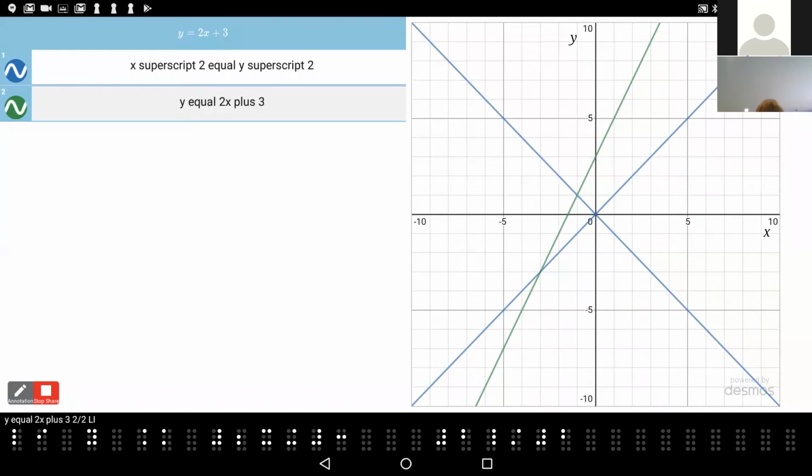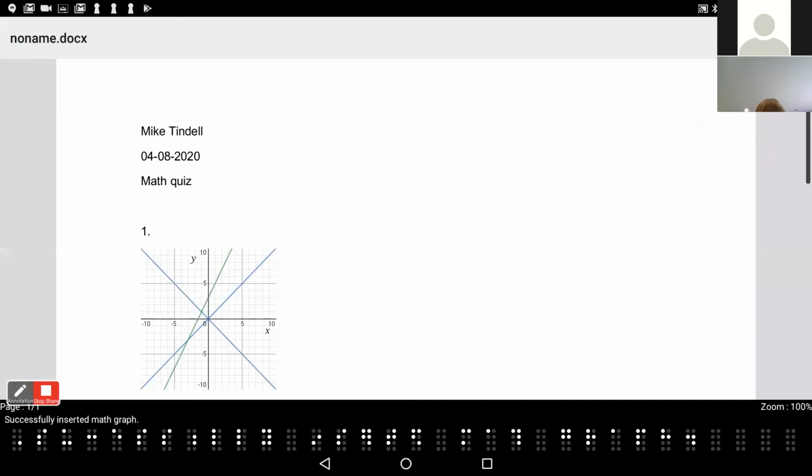So I can now go back up to my first X superscript 2 equal Y superscript 2 graph. And let's just insert that graph directly into the Polaris Word document that we're creating. So I'm going to press enter with G. Successfully inserted math graph.